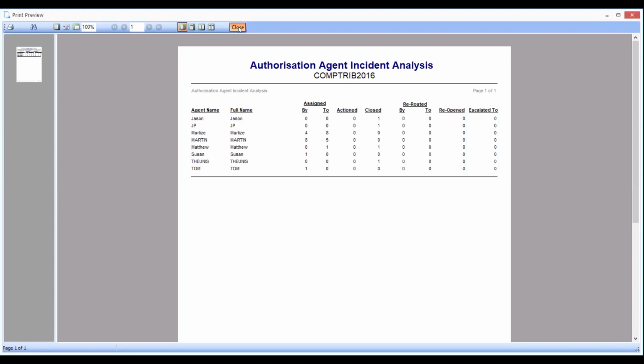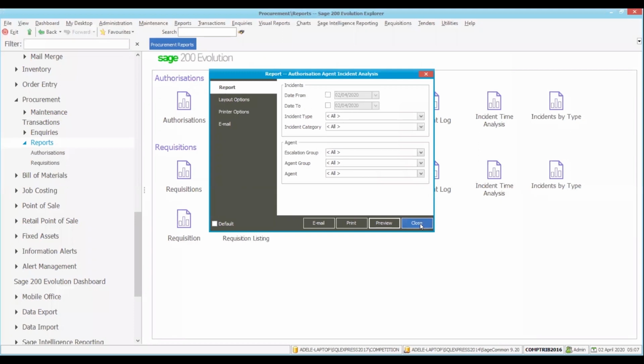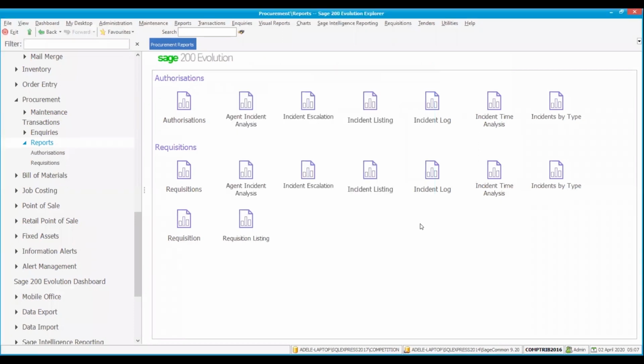These are the only reports that you can work with in your procurement add-on module. Any of the reports can be customized if the columns are available in Evolution.